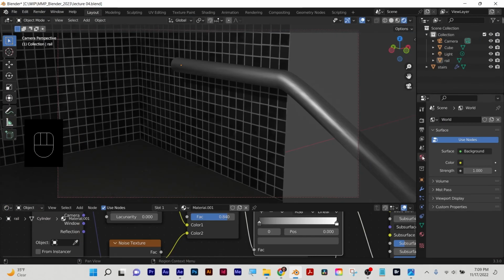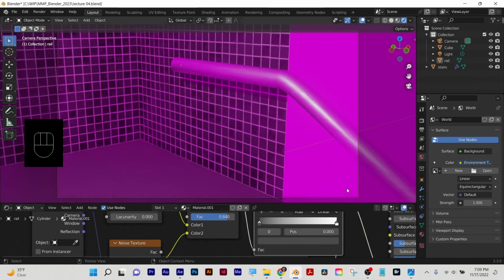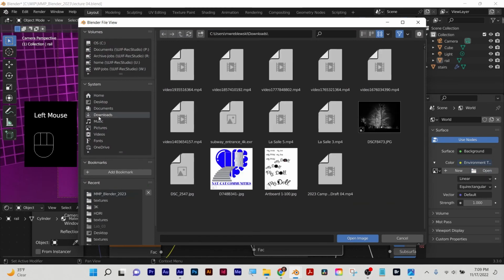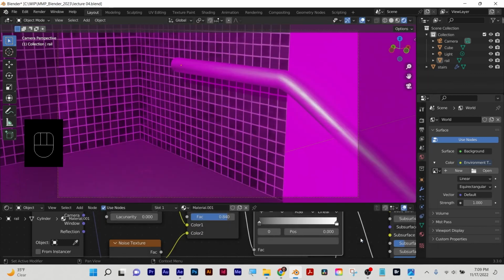Is everyone in the world tab? Okay, this little color button next to color, you click that. That's going to open up your options here. We're going to choose environment texture. Whenever you see it flash pink, that means you're missing an image. Okay? So all we do is we click open right here. And this is where we're going to get our HDRI. Mine is right here in my downloads. So I'm just going to select it once, choose open.